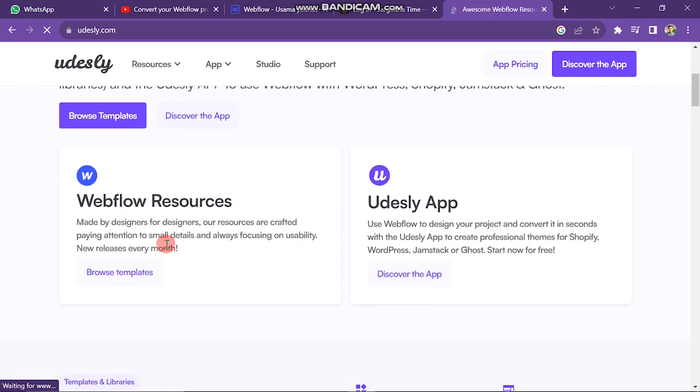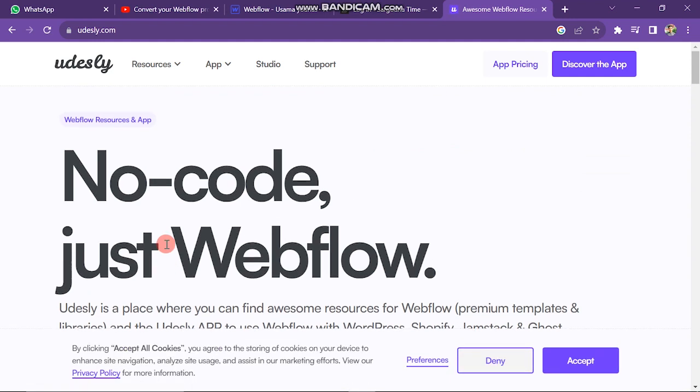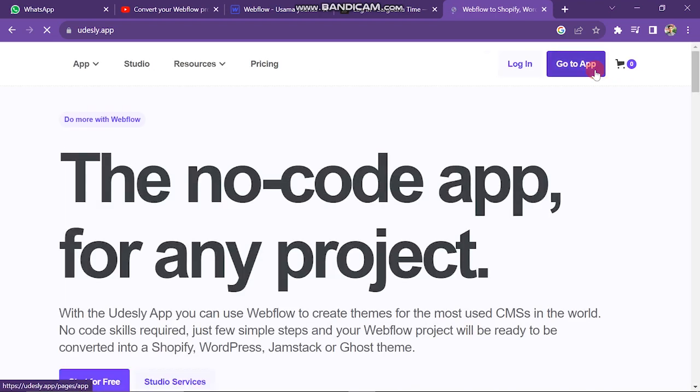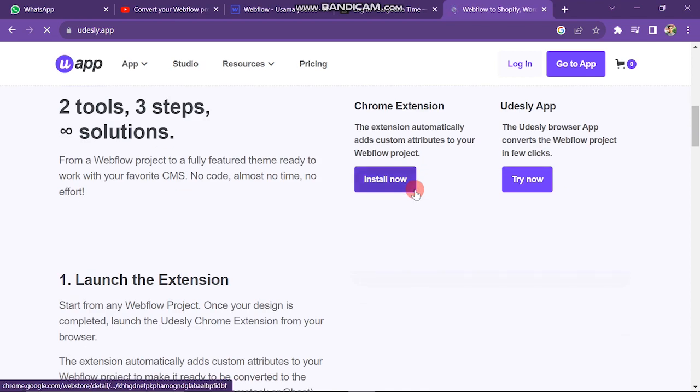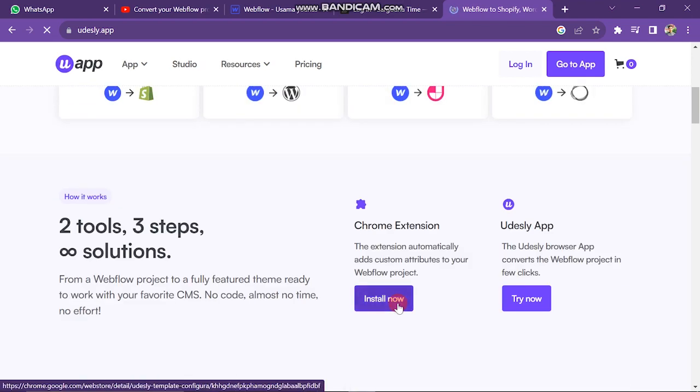You can scroll down and check the terms and policies of Udesly. After this, scroll up and then click on the Discover App button, which is on the upper right corner of the screen. After this, a new window will open. Now you have to scroll down and then you can see here an option of Chrome extension. Just click on the Install Now button.